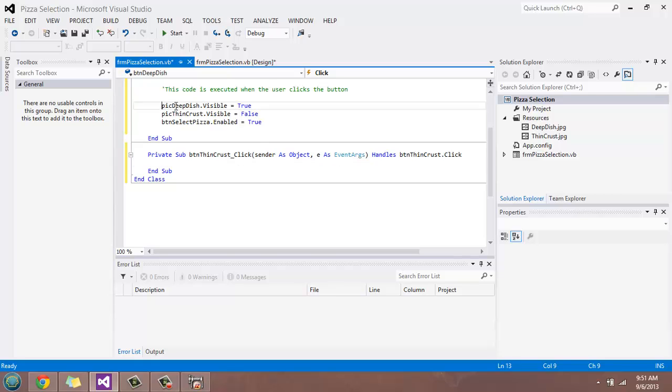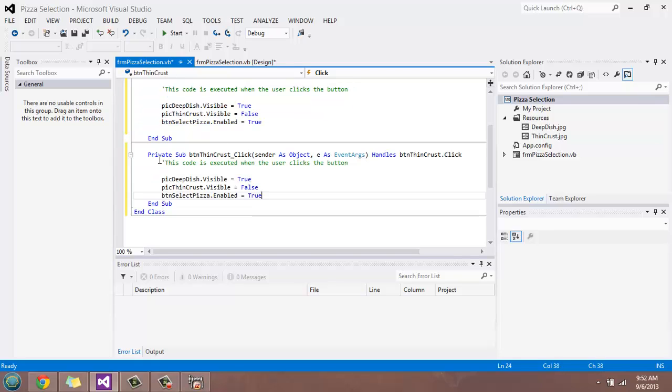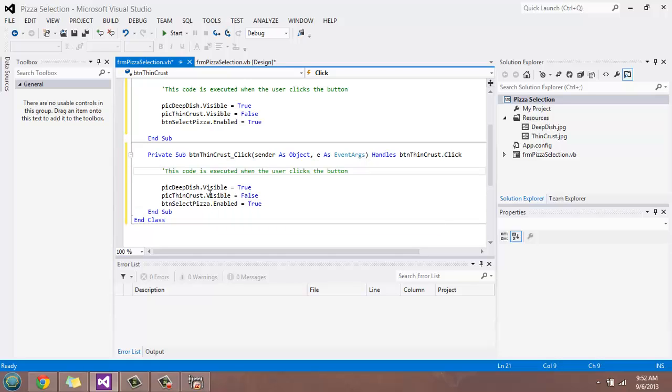So here's what I'm going to do. I'm going to cheat. Okay, I'm going to grab all this, and I'm going to paste it here. I'm really lazy when it comes to typing. I don't like typing. So now we just need to change these around, right? This is false. Okay, and this is true. Okay, so that's the only thing. Now we're making sure that the pick thin crust is visible.